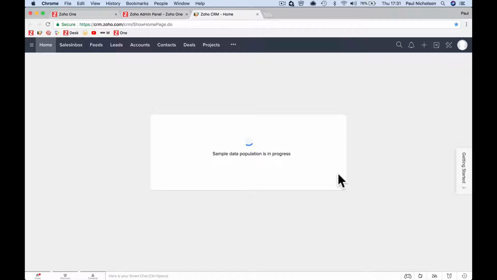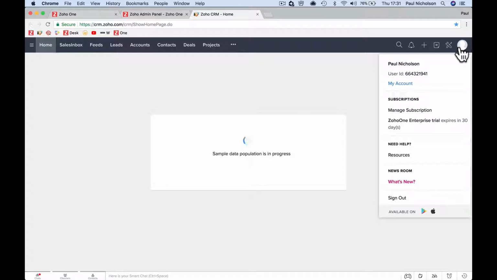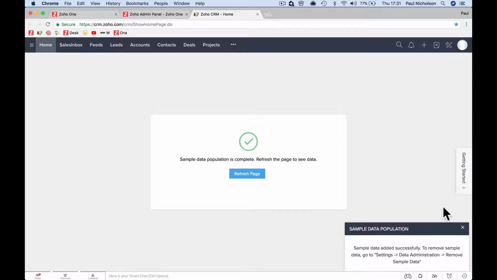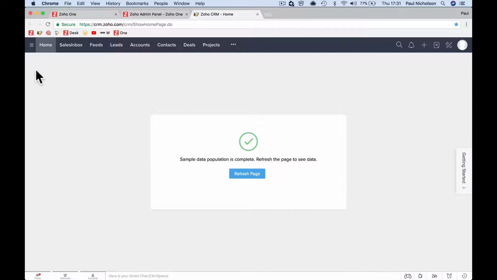And then I'll give you a quick overview of the tabs and everything involved across the top. This is enterprise level. I think if you click up here, Zoho Enterprise Trial. So part of the Zoho One is that you get almost the top tier of Zoho CRM. Sample data has been added.